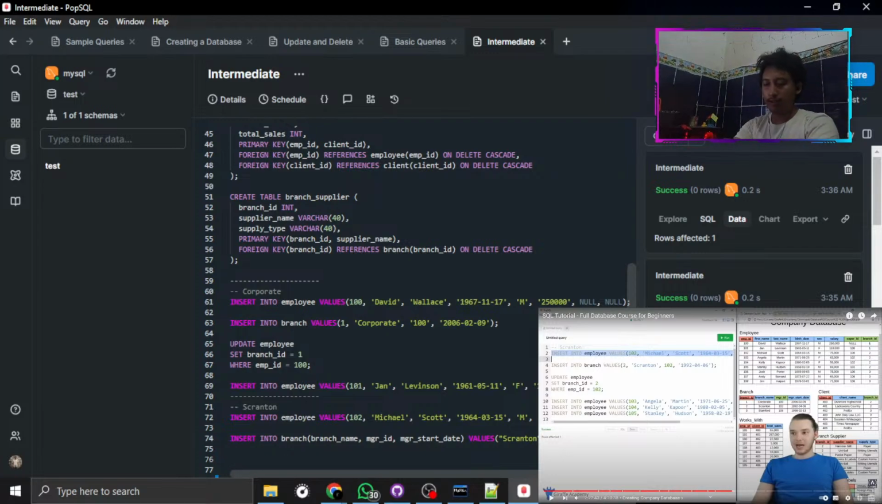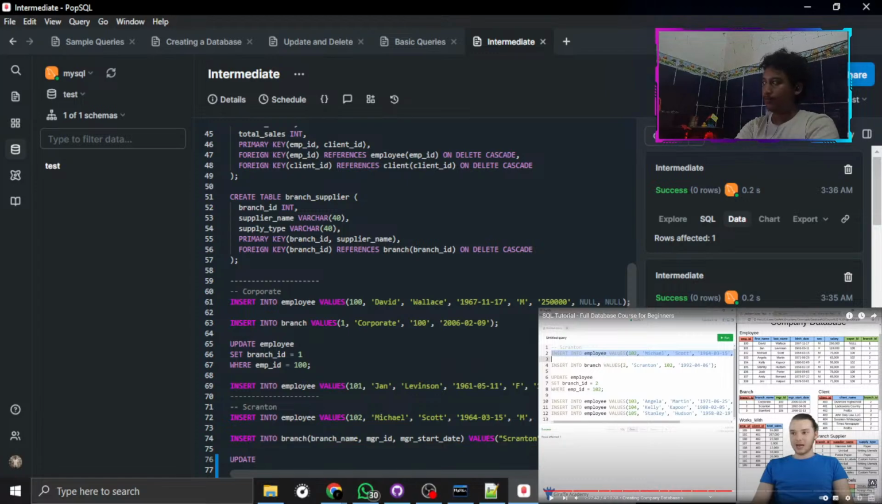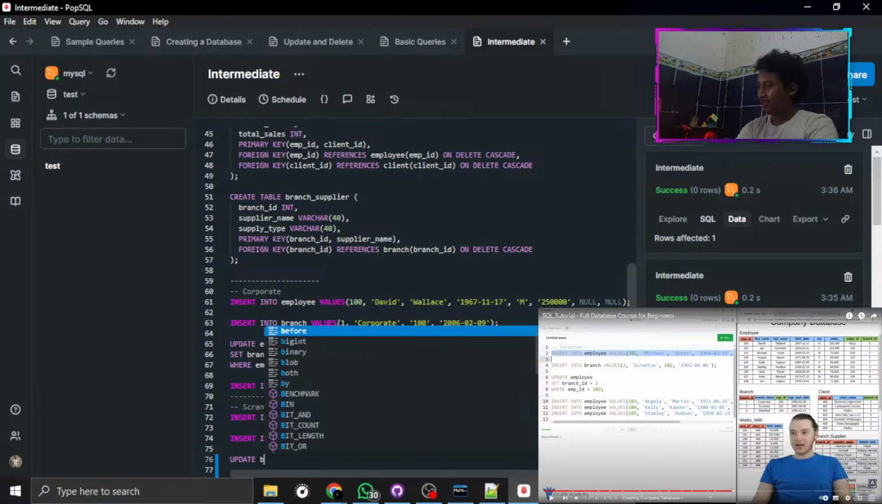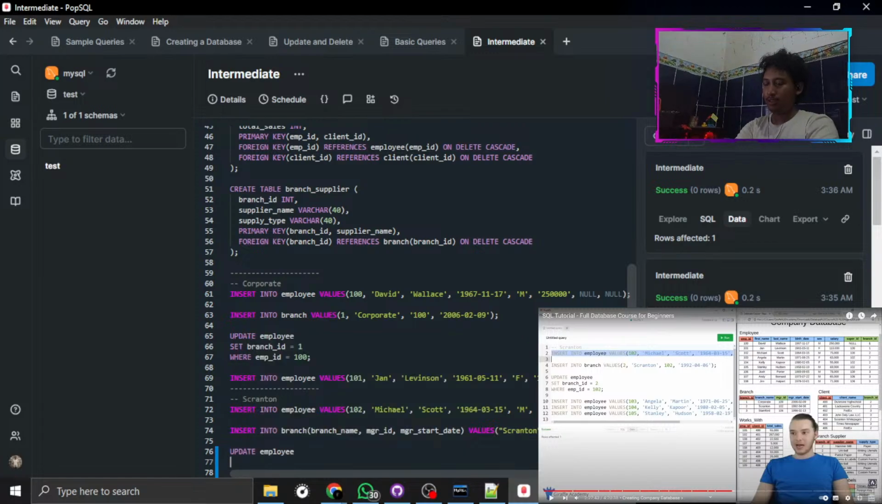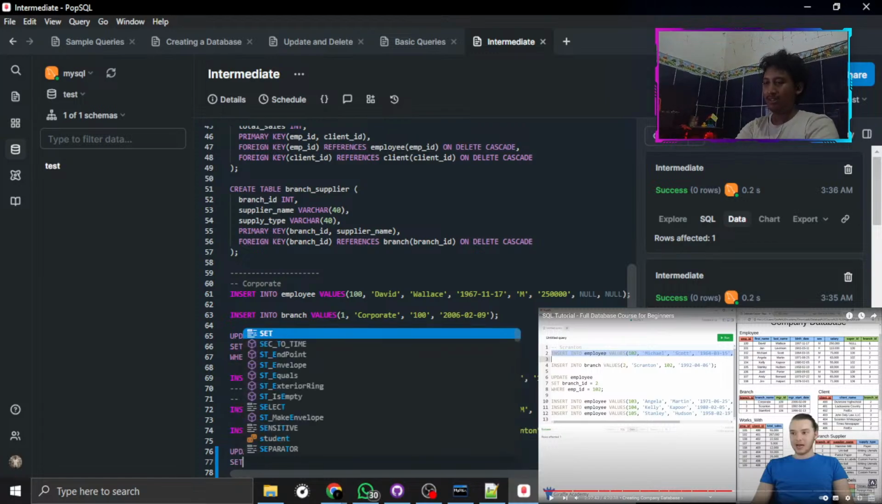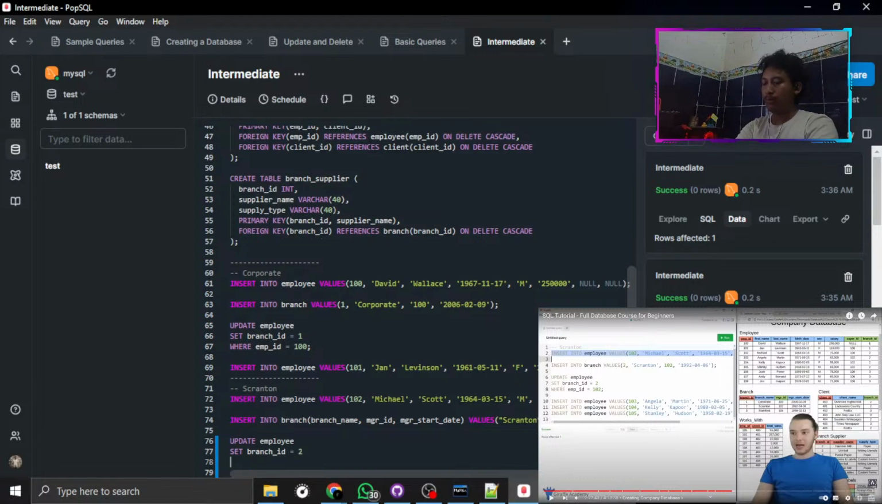And then we're not going to alter, it's going to be update table. Wait, not table, update employee set branch underscore ID to 2 where employee ID is equal to 102.